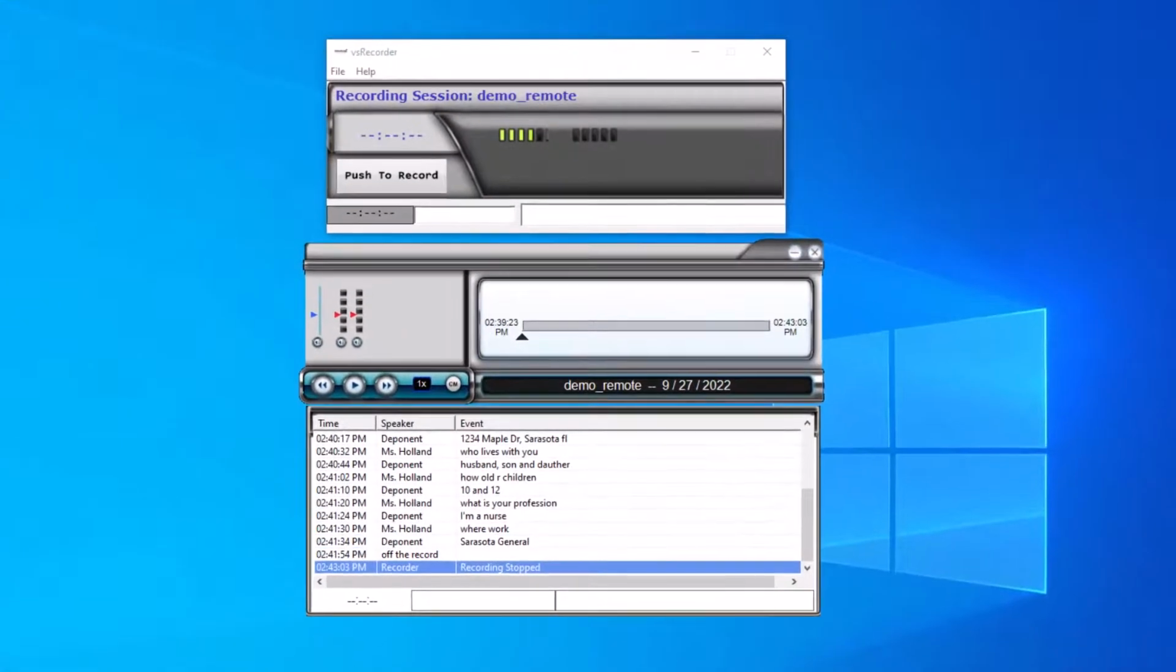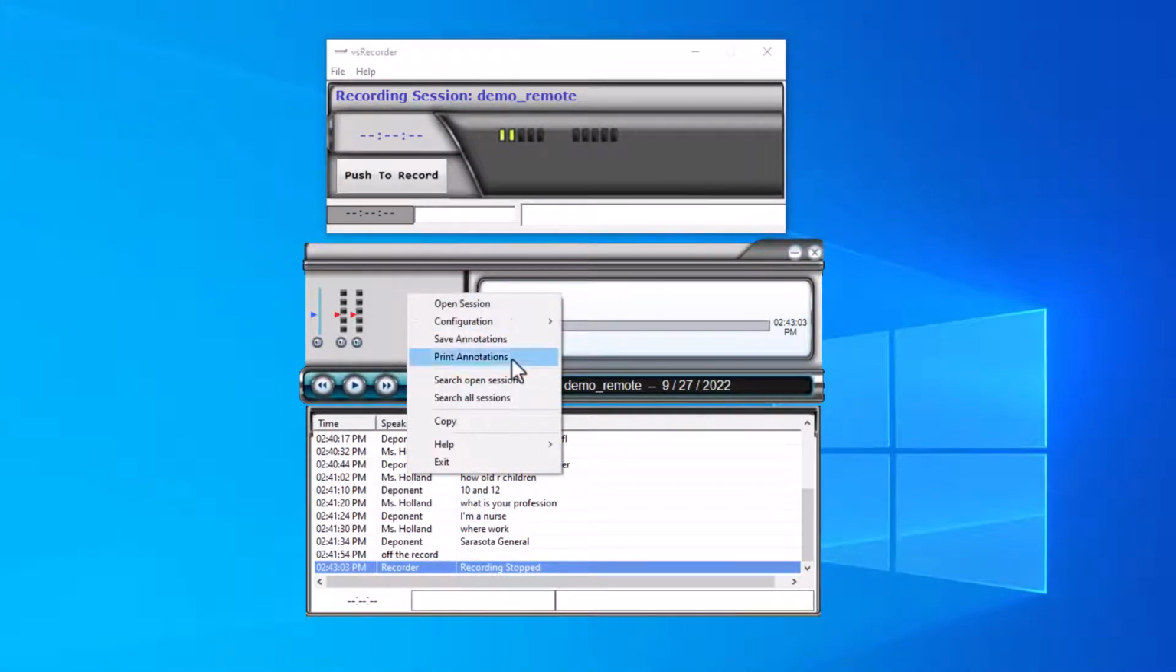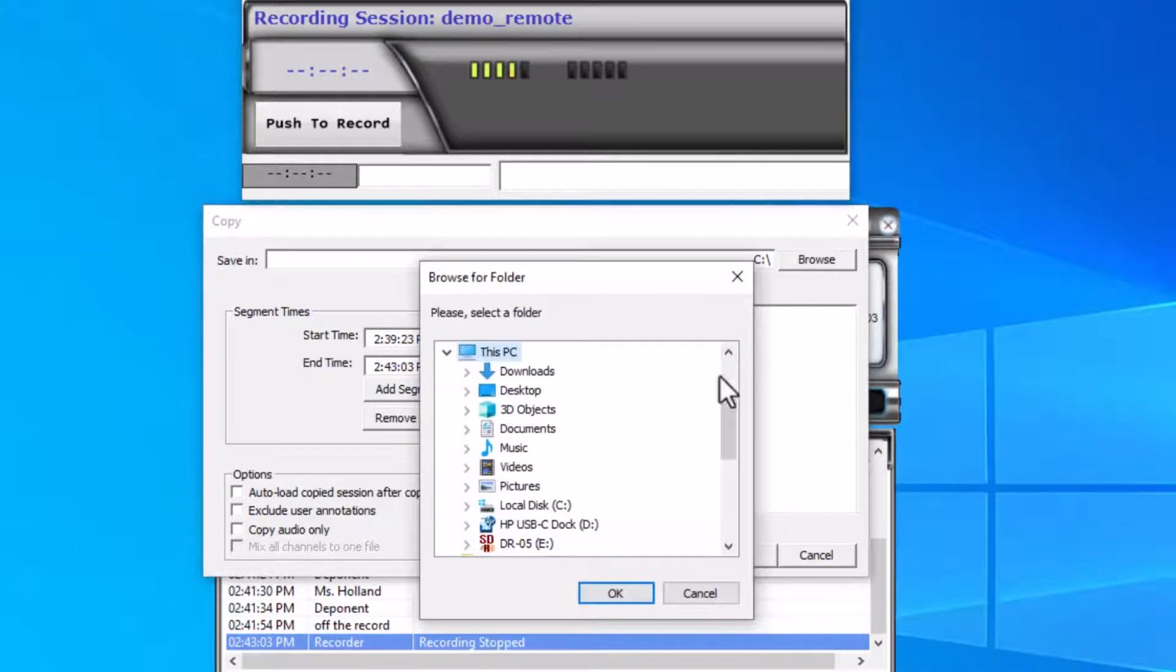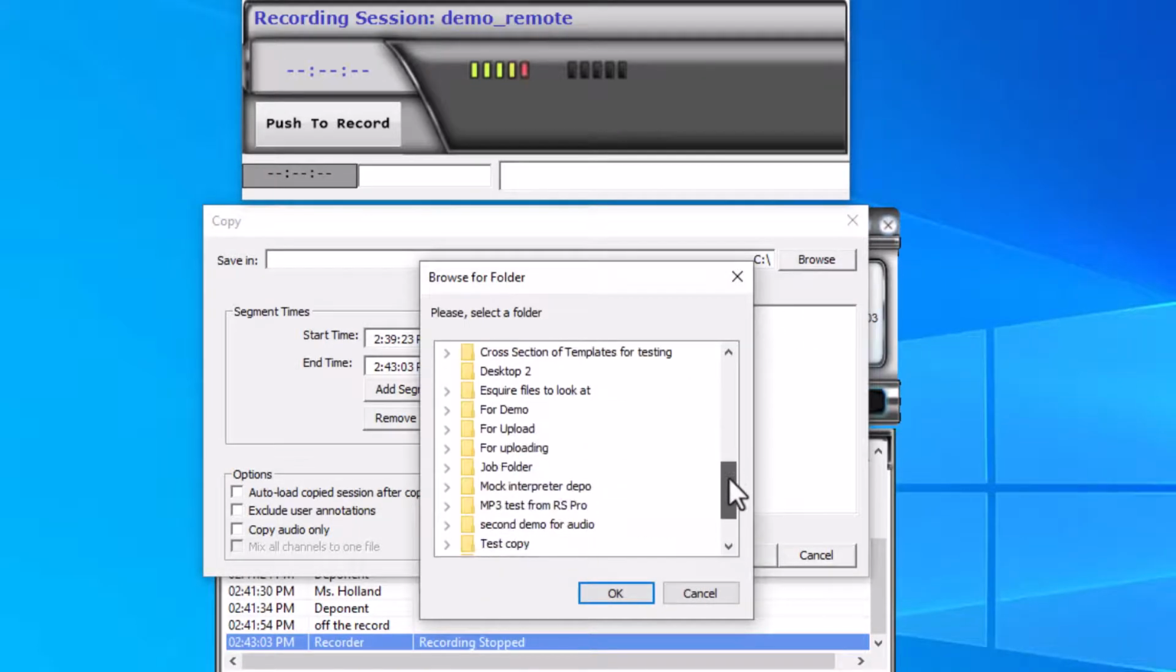I'm going to right-click anywhere in the player region to expose the file menu. Once there, I'm going to click on Copy. When the copy window opens, the first thing I need to do is browse to the location where I'm going to save my copy to. In my case, I always have a job folder, so I'm going to go to my desktop, to my job folder, and click the folder that I created for this job, Demo Remote, and click OK.